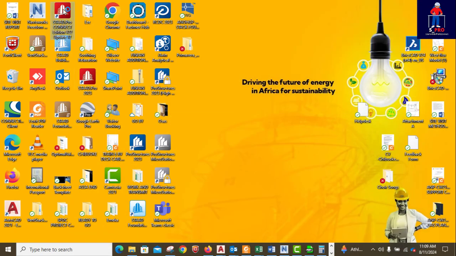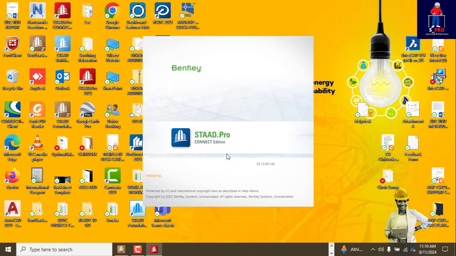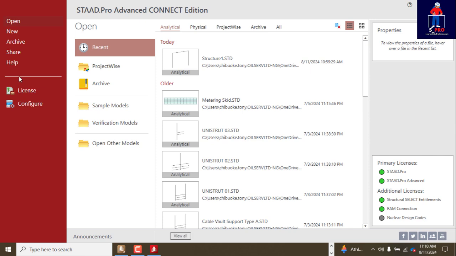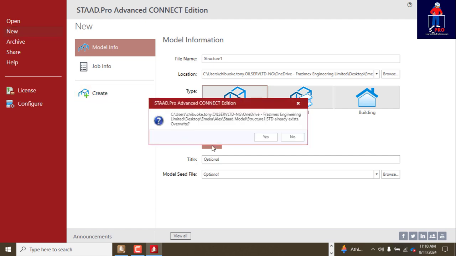our STAAD.Pro. Make sure you open a fresh page, a fresh project. So when we copy this input file, I'm going to show you all the steps. We need to check if maybe we have any error. That's the first thing. After pasting the code, check if there's any error. Then if there is no error, you proceed to save and start checking the model.